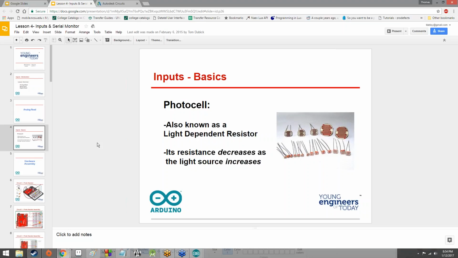Versus digital, you have a button, you press a button, light goes on. Don't get me wrong, digital is pretty amazing, but having both of these options expands the possibilities for circuits and ideas and things like that.